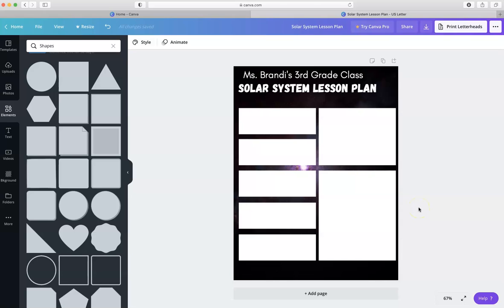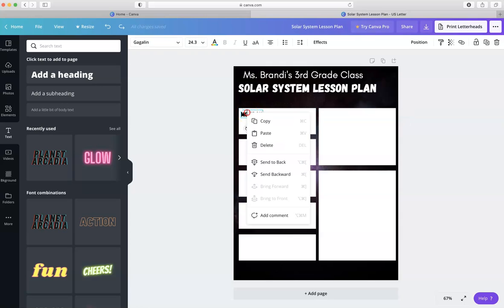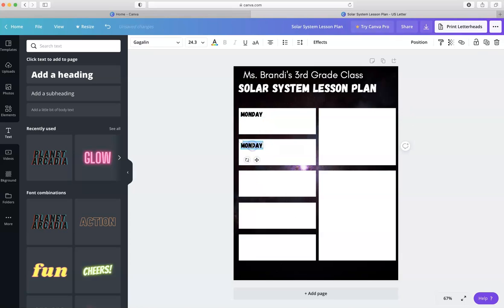Now that I have my layout for the lesson plan, it's time to add more text, more detail, and of course, some pictures. As I mentioned before, I want to label these 5 boxes Monday through Friday. So go back to your text tab, add a heading. Since I like this size and this font, I'm going to go ahead and copy and paste and change up the letters.